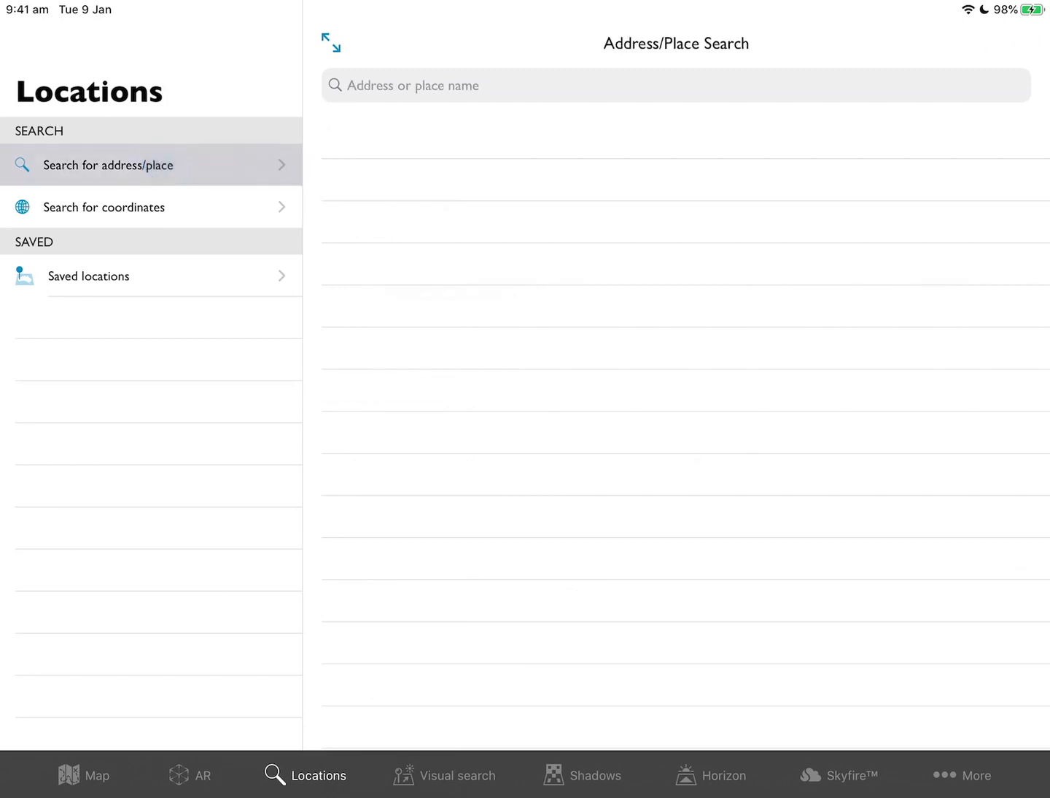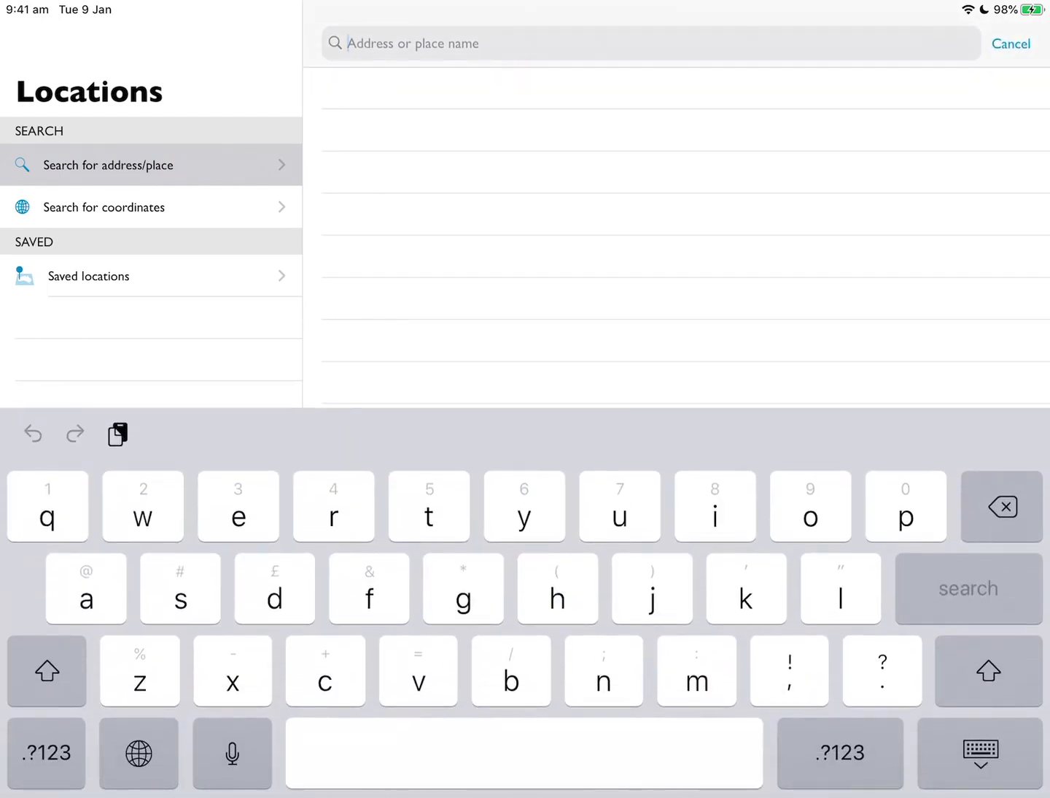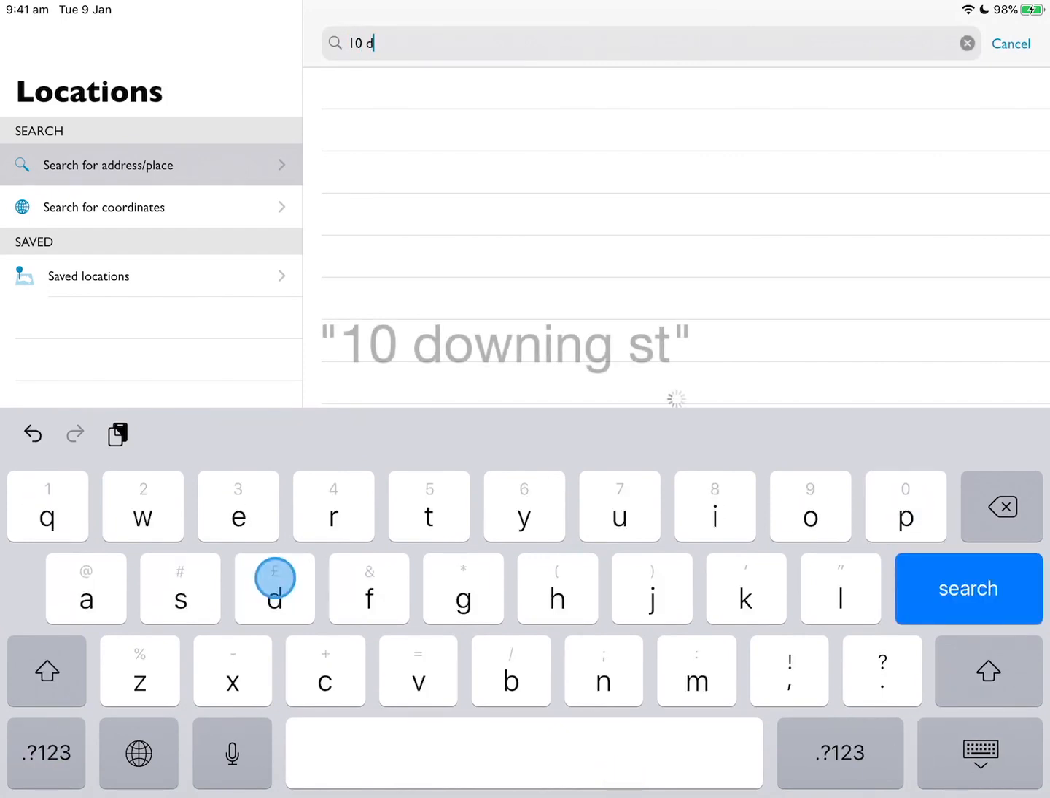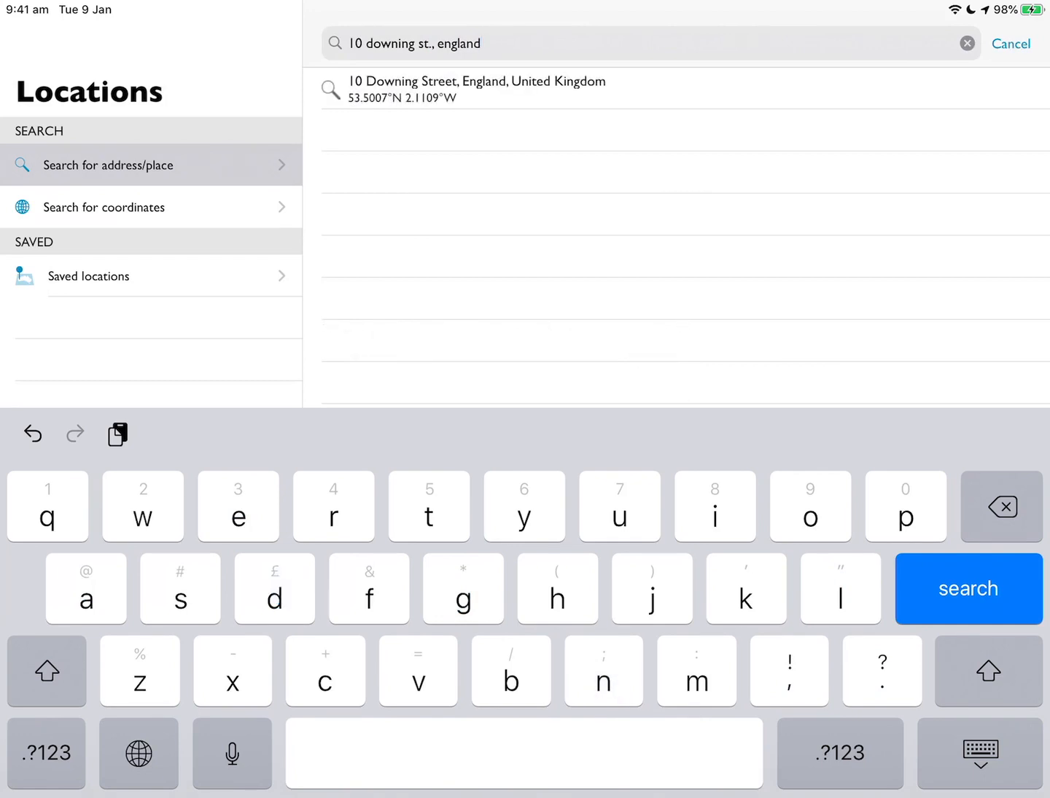First of all, we'll go to search for address or place name. This is pretty much as you'd expect it to be. So I will type in a well-known address, Downing Street, and there it is. So you notice there that I had to type in England.